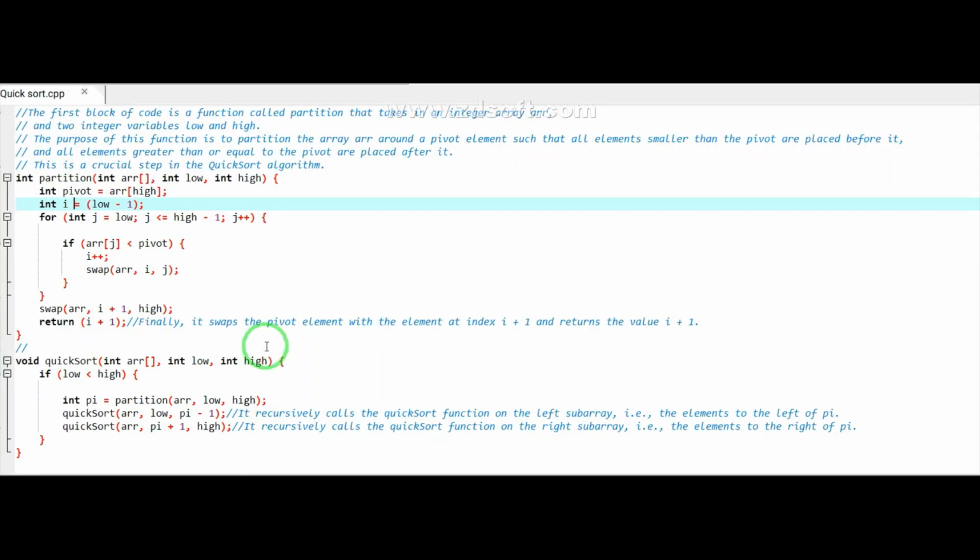Now the elements of the array starting from j we compare with the pivot. If it is smaller, we add 1 to the value of i, and then we swap i and j.